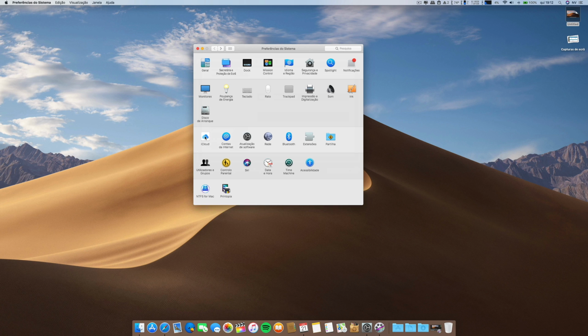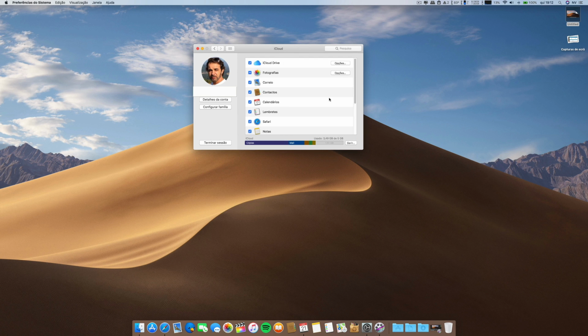Regarding iCloud, let me see here if there is anything new. No, still the same thing as macOS Mojave beta 1. I'm sorry for repeating myself.